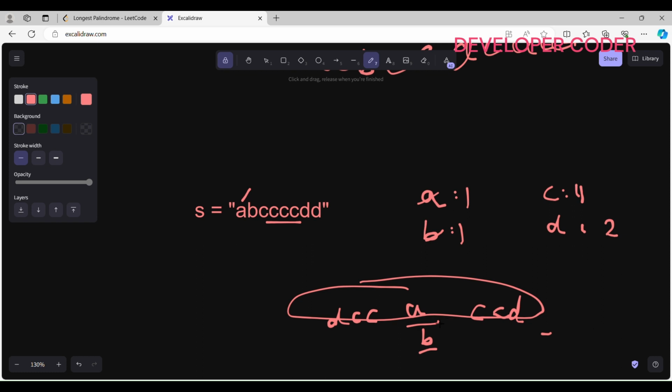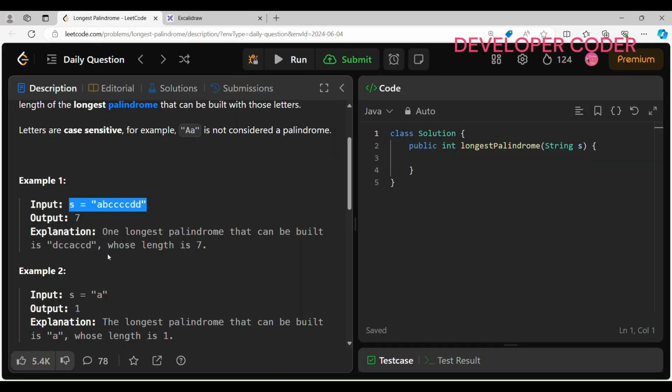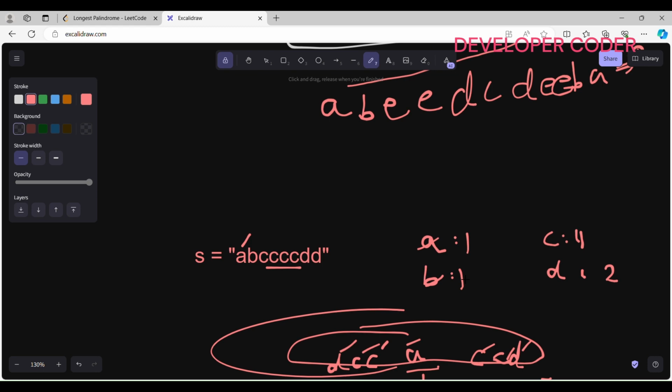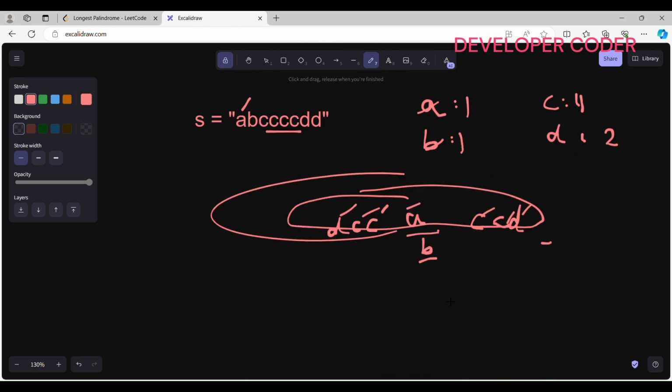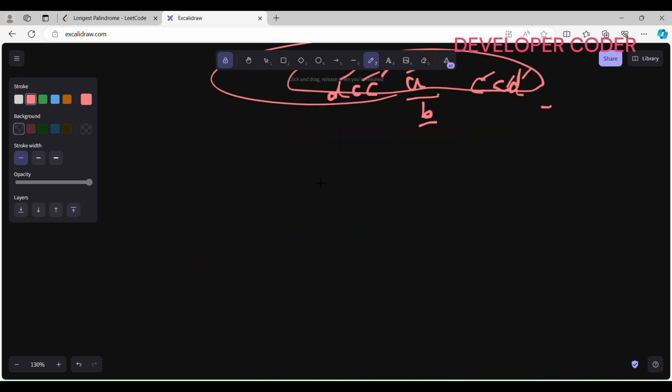So what is the length of the longest palindrome? 1, 2, 3, 4, 5, 6, 7. So 7 is the output, right? I hope that you guys are clear. We have to form the longest palindrome. For odd frequency characters, we are using the max even. So see here, I'm using C 4 times, then for this D, I'm using it 2 times. And then in the end, I can use one odd character now, right? I hope that this is clear.